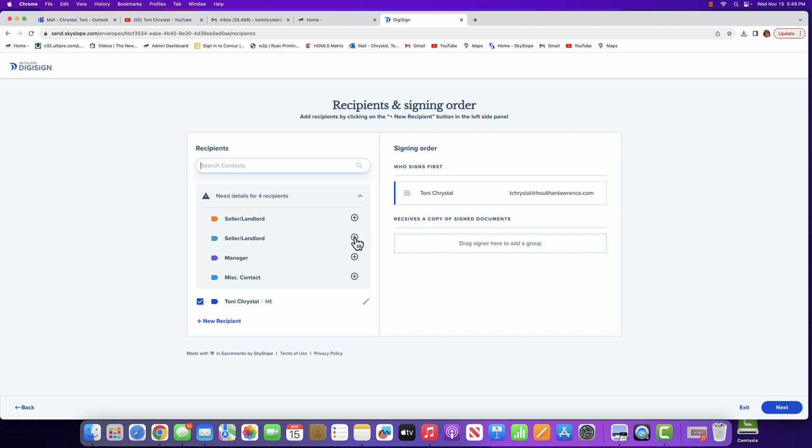So if you have 1 seller, just fill out the name for 1 seller. If you have 2, fill them both out. And if you have 3 or 4, feel free to add a new recipient. It's right here for you to do. And the pen means they need to sign. And then there is another icon, which looks like papers, and that is a copy.